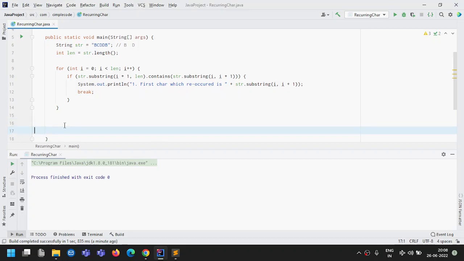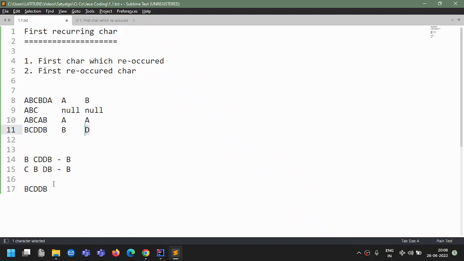Now what exactly will we be doing? What we'll do now is find out the duplicate, the recurring character, one that has already appeared in the string.